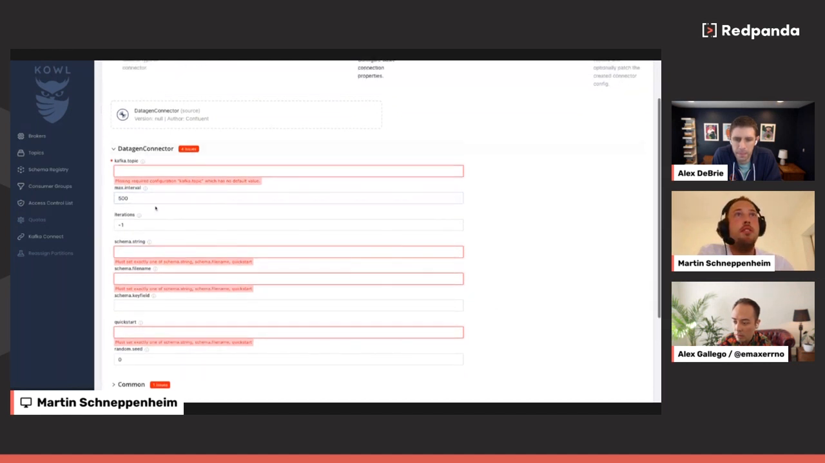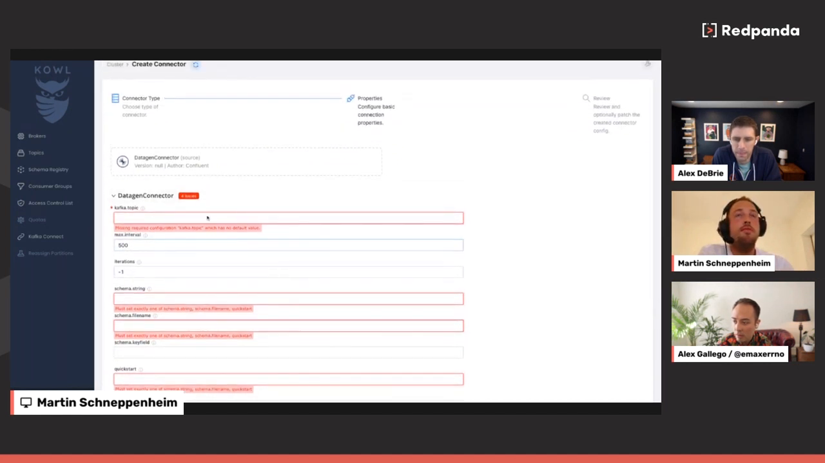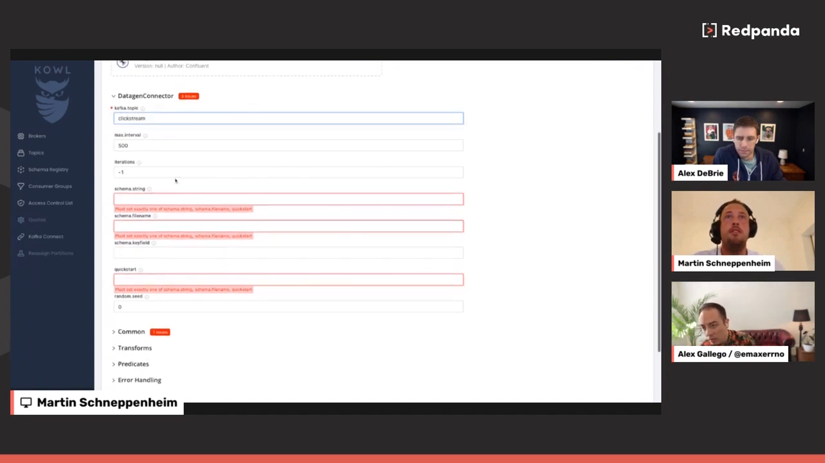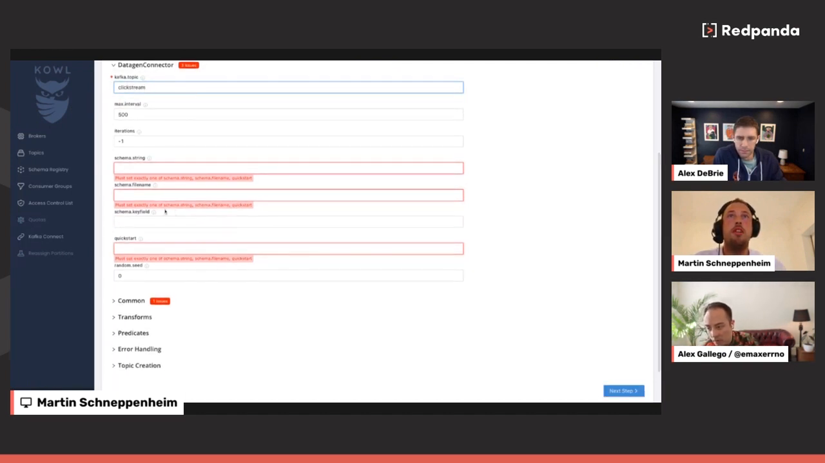And the cool thing about that form is that this is fully auto-generated. So based on what the connector reports, what configuration it supports, this form is generated. And also all the validation comes from the connector. So right now it says we have to specify a few topics here, which we will do now. So we want to produce to a topic called clickstream. Now it says that we have to configure one of these 3 fields.